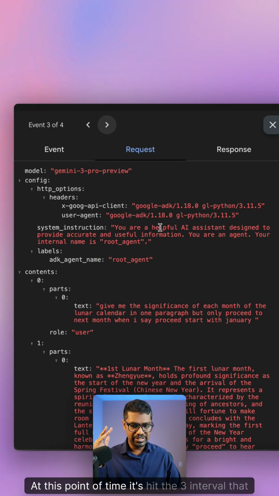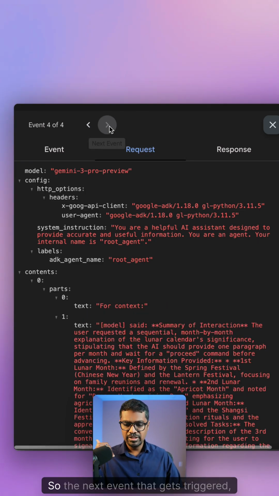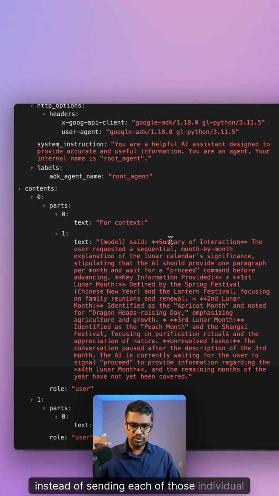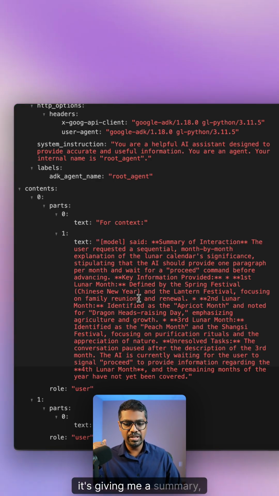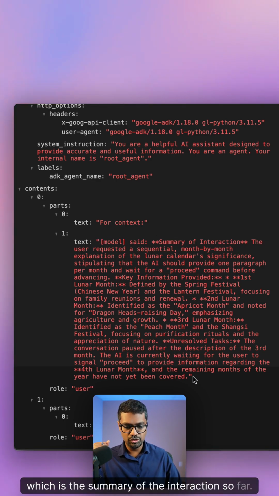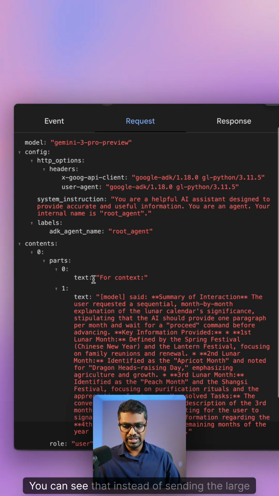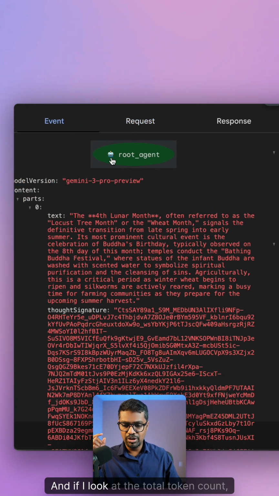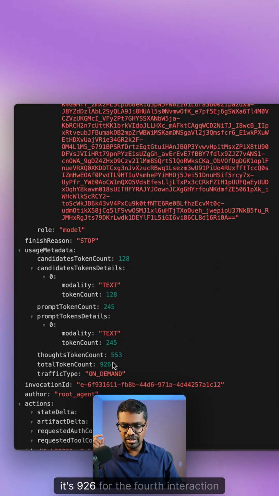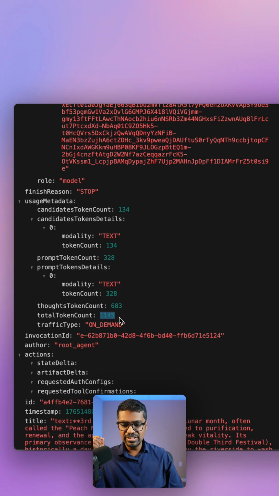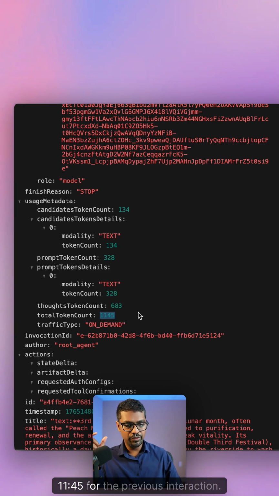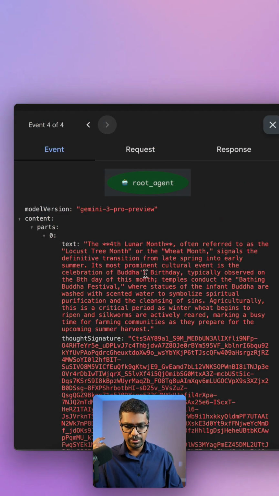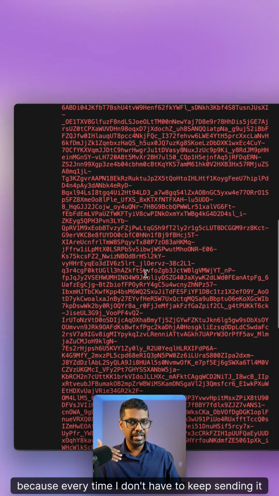At this point of time, it's hit the 3 interval that we had defined. So the next event that gets triggered, you can see that the model, instead of sending each of those individual months, is giving me a summary, which is the summary of the interaction so far. Now, what has this resulted in? You can see that instead of sending the large individual responses, I'm sending a summary. And if I look at total token count, it's 926 for the fourth interaction versus 1,145 for the previous interaction. You can see that this is an improvement in the token count as well as the performance, because every time I don't have to keep sending it the entire context.